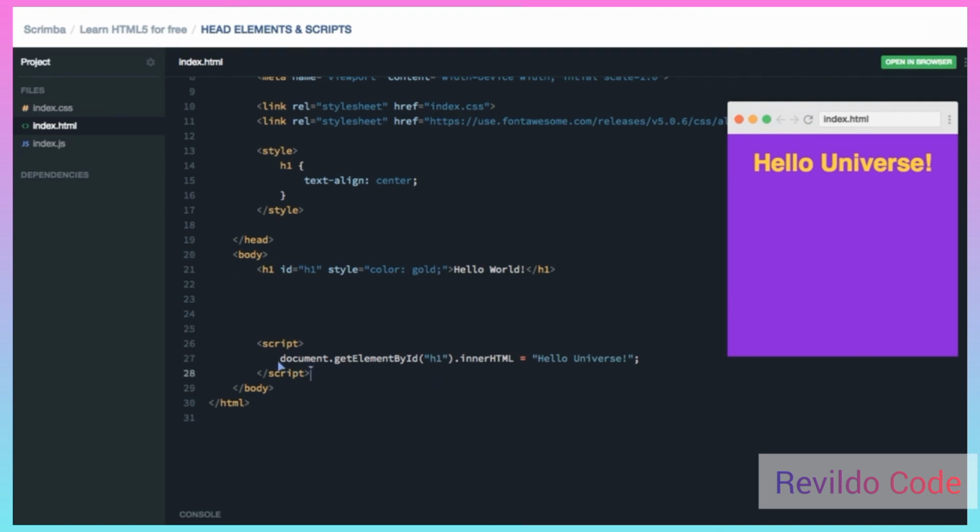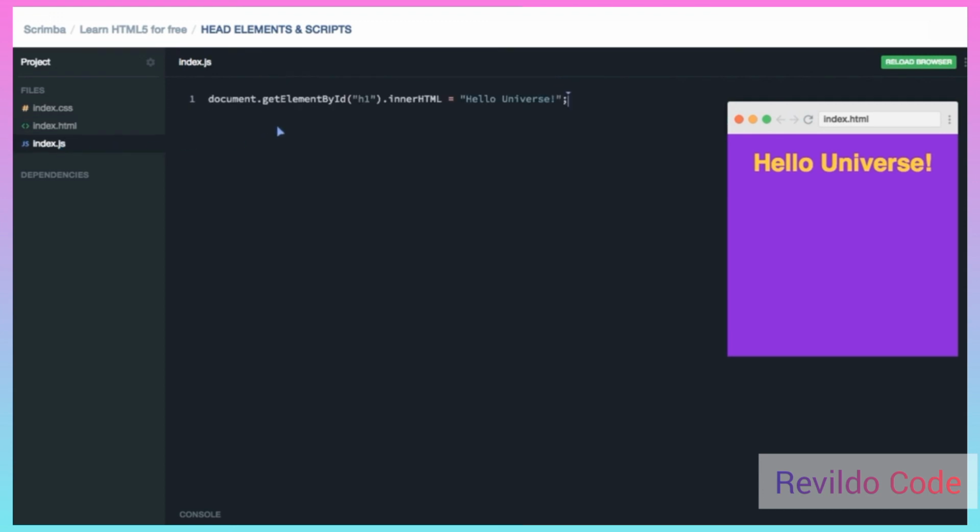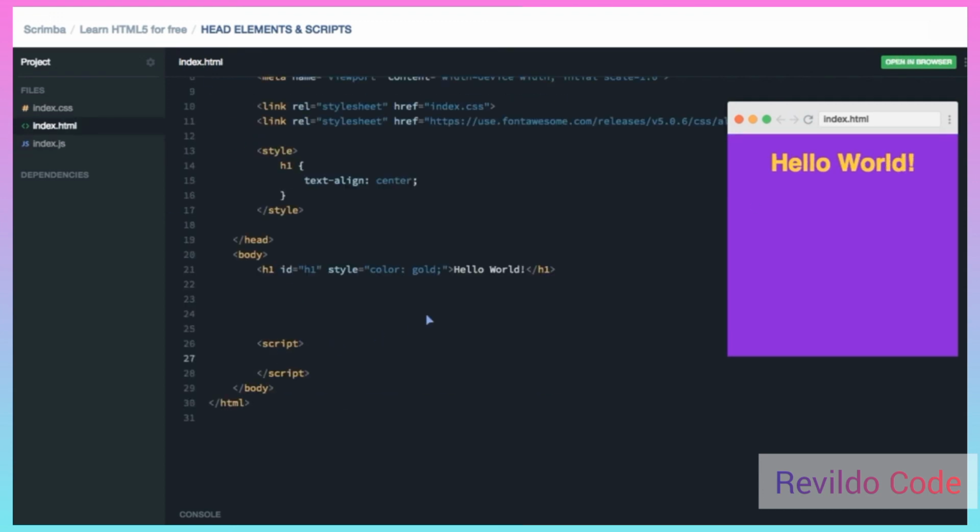And now let's say I want this to come from an external JavaScript file. So let's go ahead and cut this out. I'm going to put it inside this JavaScript file. We lost the hello universe. And now for the script tag, I'm going to type source index.js and I'm going to hit save. And there we go. We've imported the same JavaScript code that we had inside the tag from here.